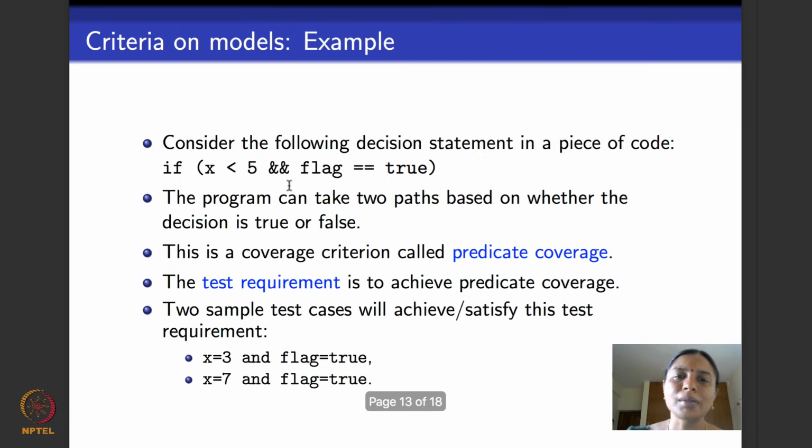Right? So here is a simple example to understand what criteria means. Let's say somewhere in your piece of code there is the following decision statement. How does this read? It says if x is less than 5 and a Boolean variable called flag is true, then you do something. Right? We're not interested in what we do. I just want to focus on this particular if statement. Now, what is the label of this if statement? The label of this statement is this particular thing, right? x less than 5 and flag is equal to true.